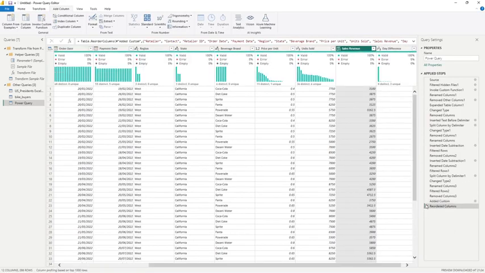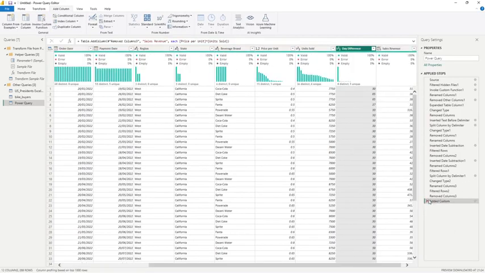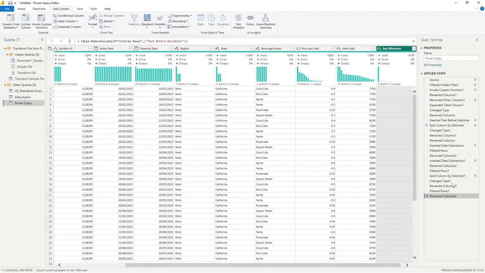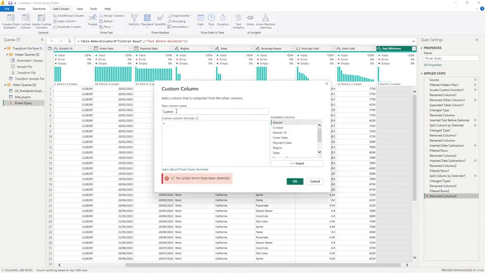Okay. Let me delete it. You see, if I want to delete, I'll come back here and delete that step. That's what I did. So now I'll come to custom column. What is the name of the column I want to do? It's called sales revenue. And they already said custom column formula.